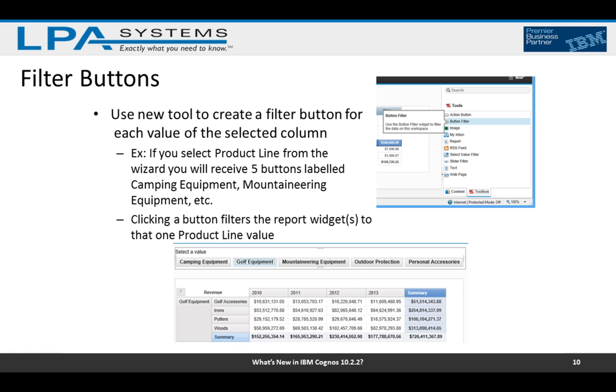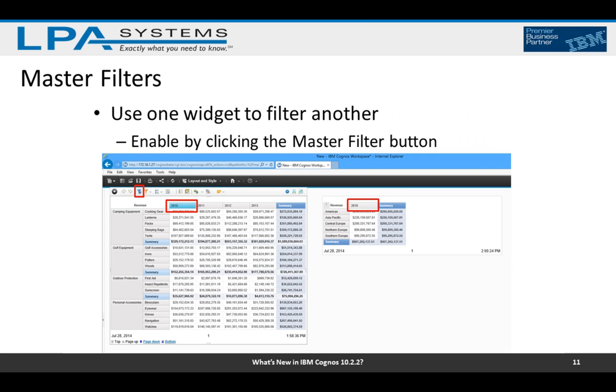And when I click on one of those buttons, for the widgets that are listening to that filter, it will filter those widgets to the selected items in the button. So yet another way to present a filter in a Cognos workspace. And then that master filters notion.